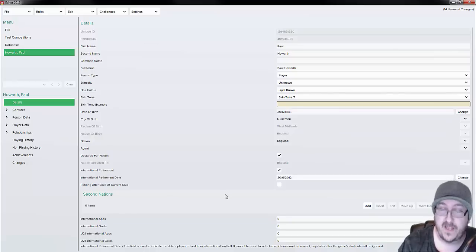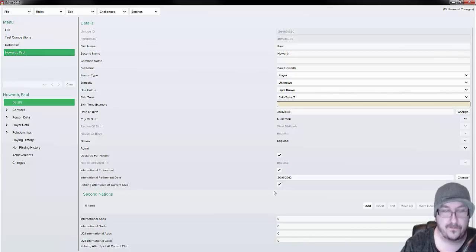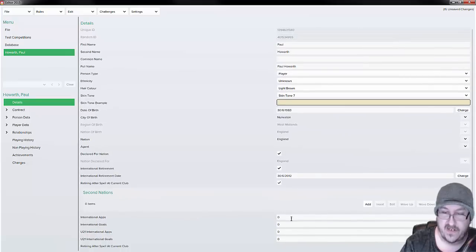Then this bit here, you can select if the player is to retire after this spell at the club. This is good for those who want to simulate the player-manager thing. You can create yourself as a player, you can also then be the manager, and if you want to ensure that the player doesn't move to another club, you can click retiring after spell at club. I will do that now. If you want to say you've had international appearances, you just fill that in. All very simple. Oh, there's the second nation screen there.